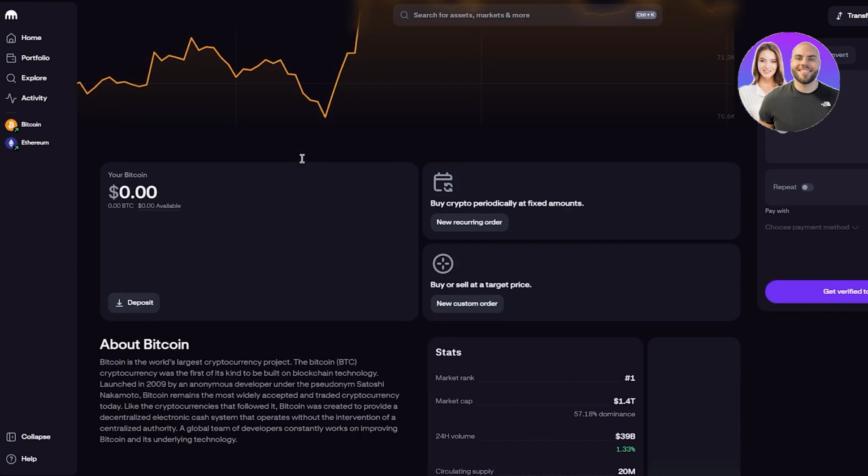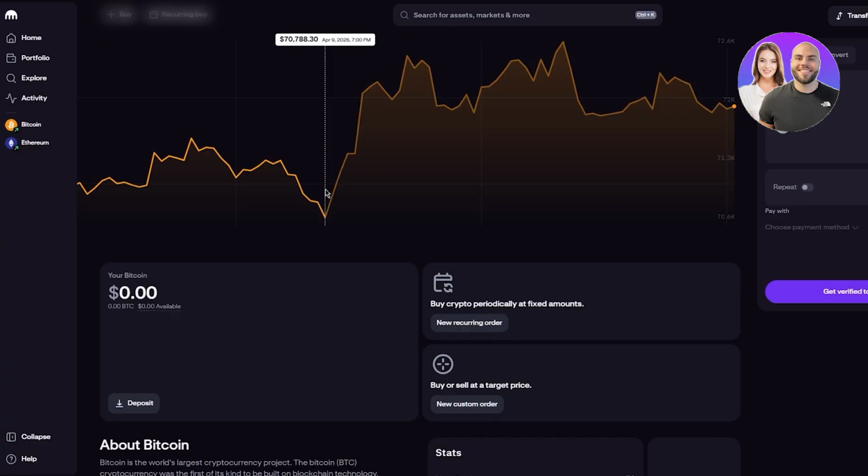You're going to see charts, order books, trading pairs, and at first this might look complex, but it's a simple way of showing you supply, demand, and all of the pricing movements. So once you understand these basics, you're pretty much good to go.